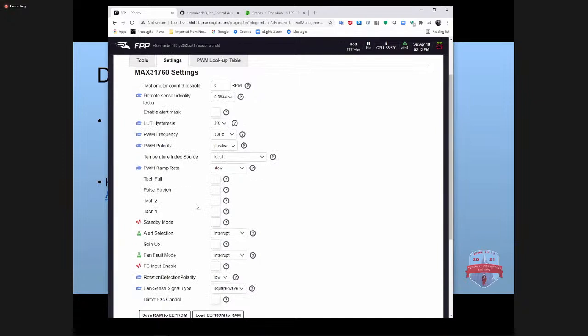Other things in here, the temperature index source, like I mentioned: you can use either the built-in temperature sensor, the remote temperature sensor, which can be connected at a distance from the actual device, or a max of both. So you can have a temperature sensor on one side of the enclosure and another on the other side, or top and bottom, and you can use the maximum of both. It allows you to do that with the device.